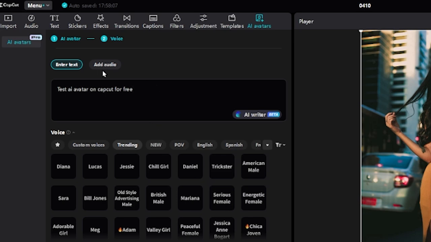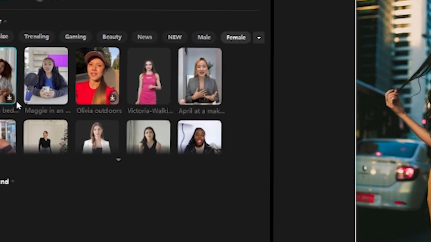This tutorial will show you how to get a free Capcut AI talking avatar completely for free.